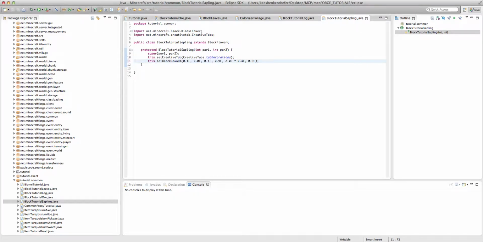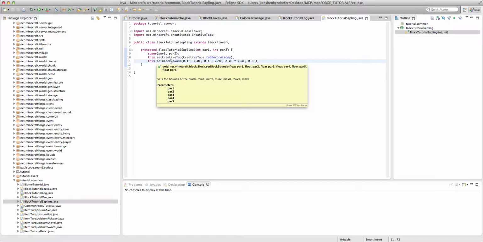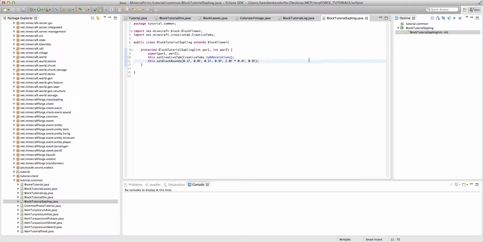Now, what this method is going to do is change the bounds of the block, which is sort of the rendering size of the block. I'm not going to get into specifics right now. I might make a tutorial on it at some point. But what this is doing is changing it from a normal size block to a not so normal size block. And that's the same as the other saplings.